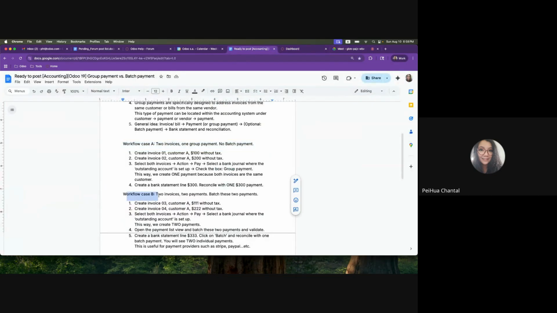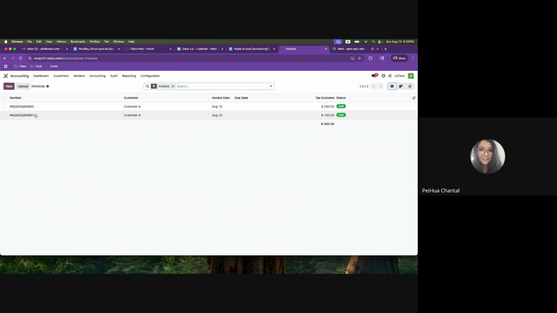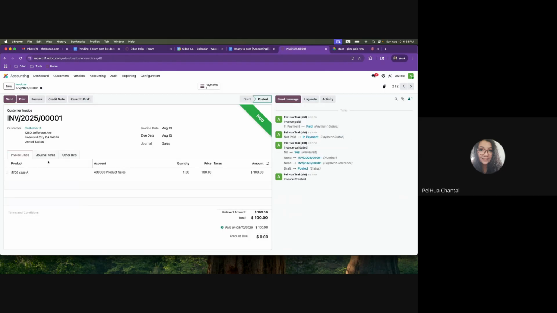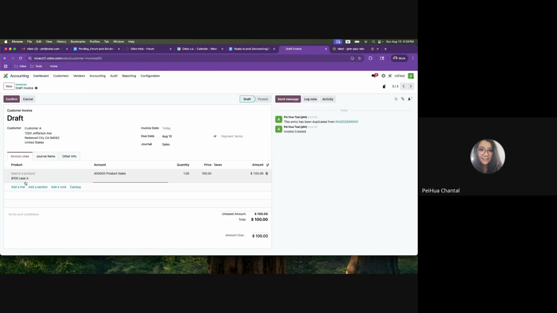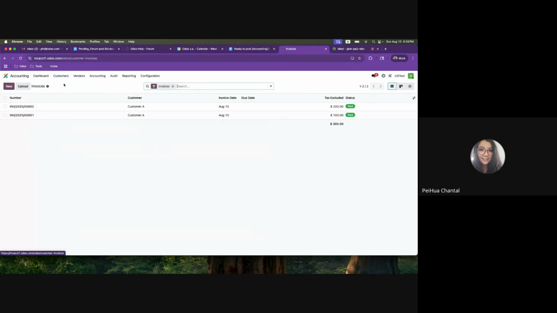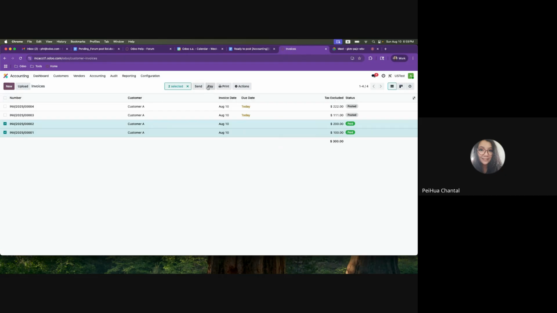Case B: two invoices, two payments. Same customer, but two different amounts. In this case, we're gonna create two individual payments, then we're going to batch them. Come back to invoice. I'm going to duplicate this as well. Confirm. Duplicate. Confirm. Now, if I go to customer invoice, pay.